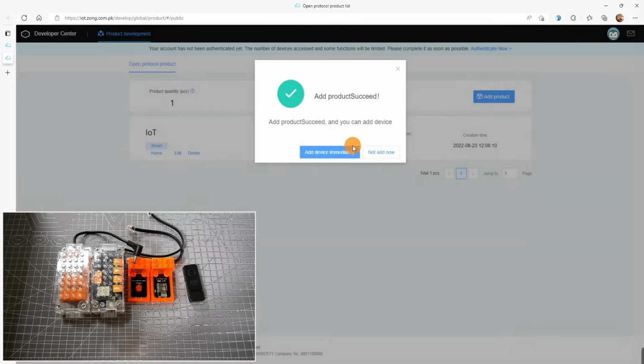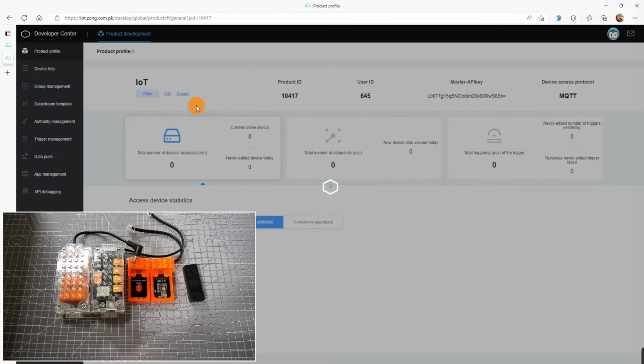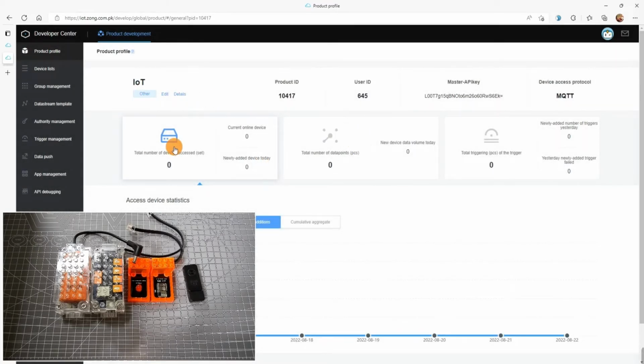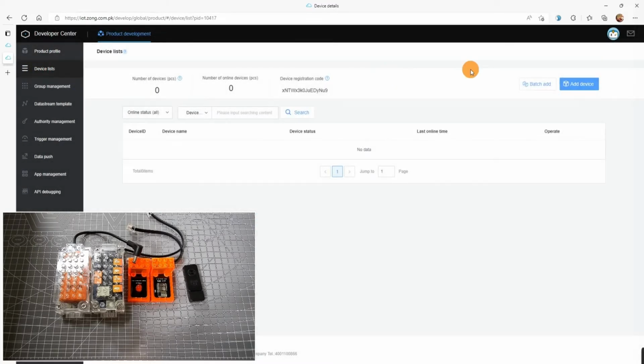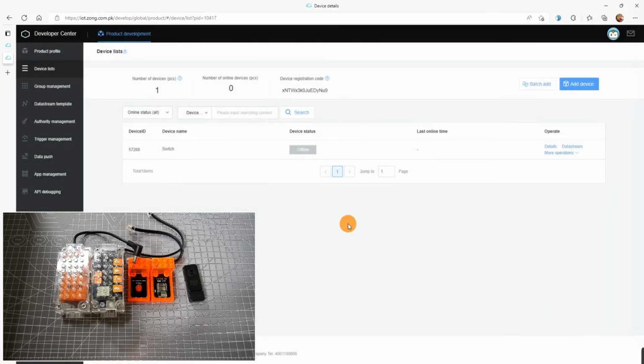Select Add Device immediately. If you quit by accident, you can find the IoT product in the Developer Center. Click the product name to enter the product profile. Find the Device List menu on the left, click to enter the device interface, and select Add Device. Input the device name, here we input switch. Input the authentication information. Here we input 1234. The rest of the parameters are not important, leave them blank or default. Check everything and click Add to finish adding the device.